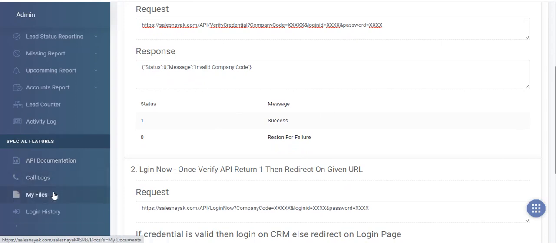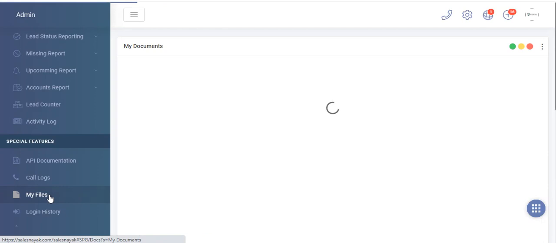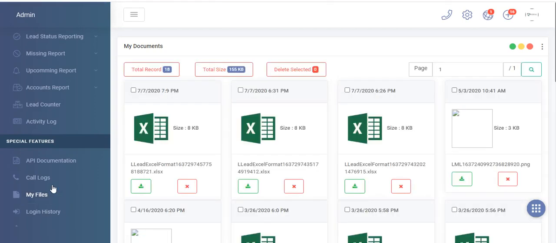And after that guys, here comes my files. Here comes my file section. So guys, from this section you can track all your files which you have uploaded in your CRM. You can get all your files in this section. These are all dummy files which are being shown here. So guys, if you upload any files, all your files will be shown here in this section.